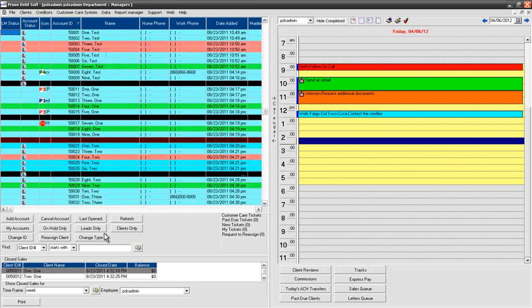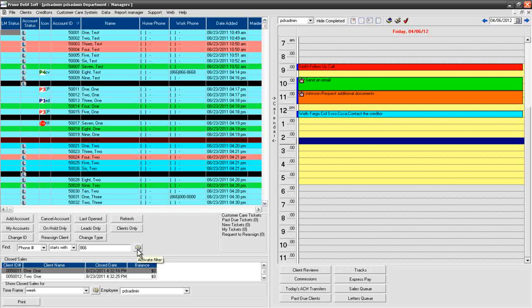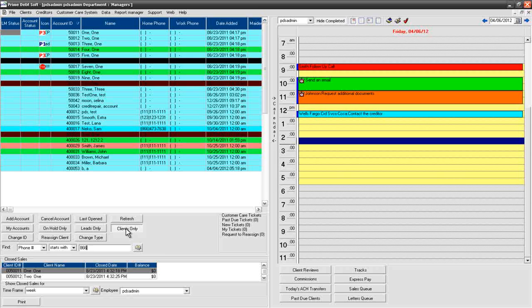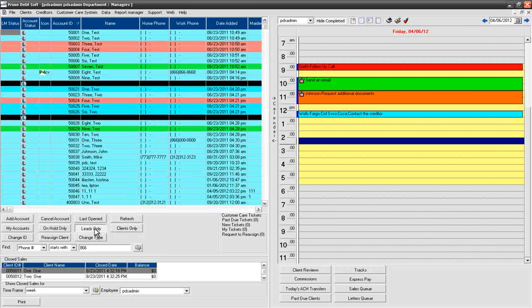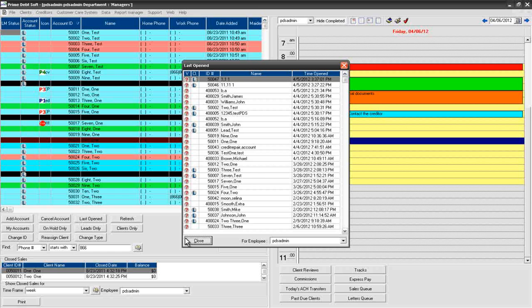You can filter and search clients by a number of fields like name, phone number, time zone, email address, and more. Simply insert the search criteria and press enter. The program will filter the clients list according to your search criteria. You can use preset filter buttons to see clients only, or leads only, or only clients that are assigned to you. The software even tracks the last opened clients.